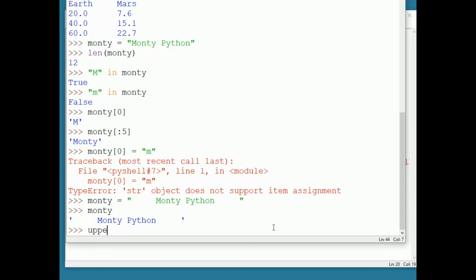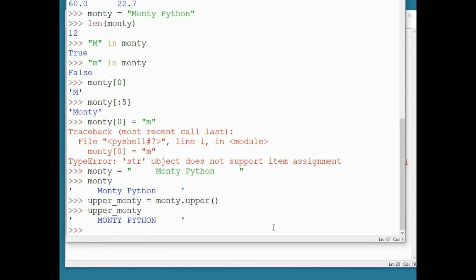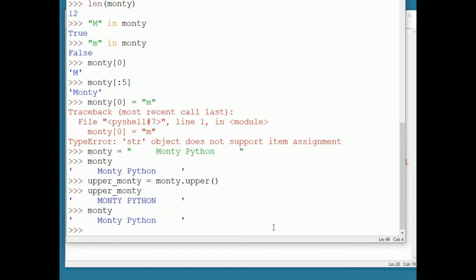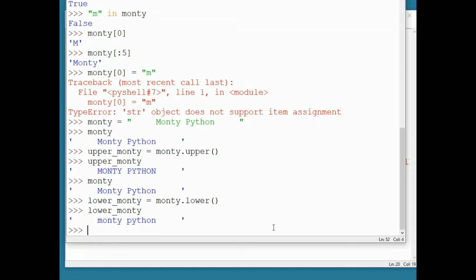So I'll write upper_Monty = Monty.upper, and if we ask IDLE to evaluate upper_Monty, you can see that our string has been converted to all uppercase. The original string, Monty, is unchanged. Similarly, we can use lower, and this converts our string to all lowercase.